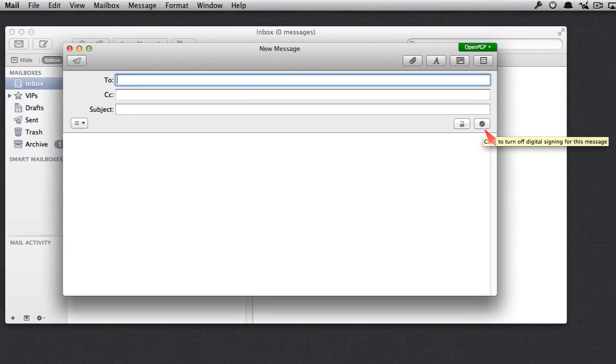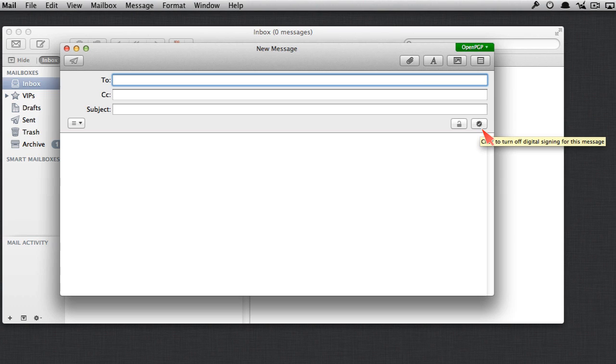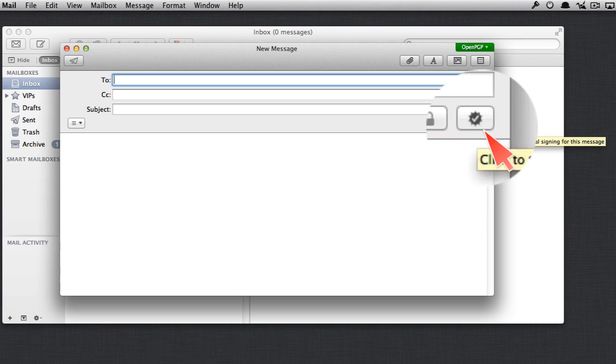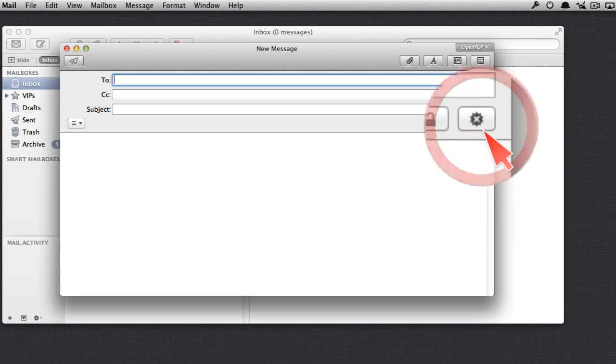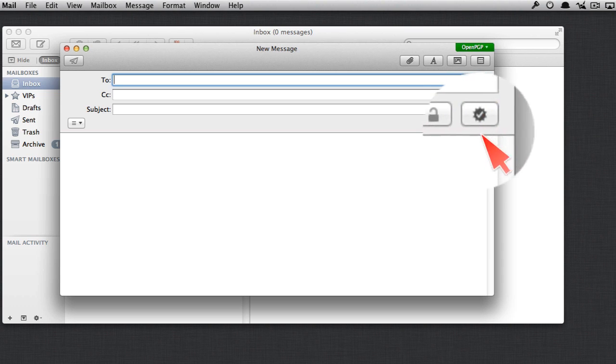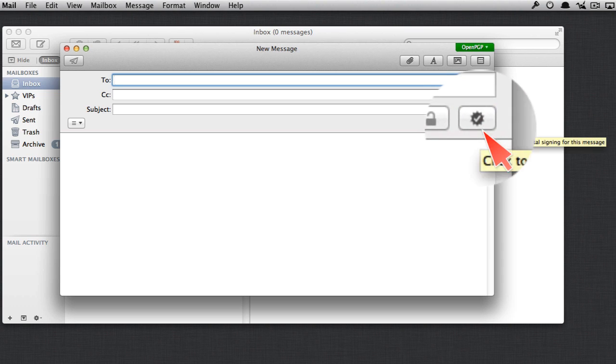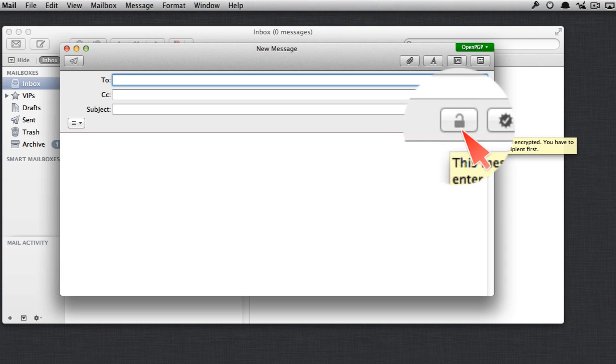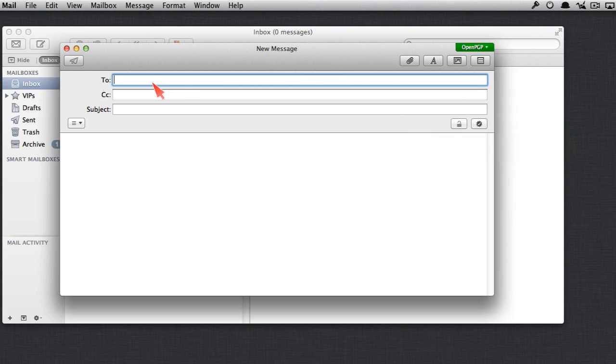This icon here, this little star with the tick in, means we're ready to sign messages with our key. I can switch that on or off. The tick means everything's fine. This message can't be encrypted, so you have to enter at least one recipient first. Just for demo purposes, I'm going to send this to myself.